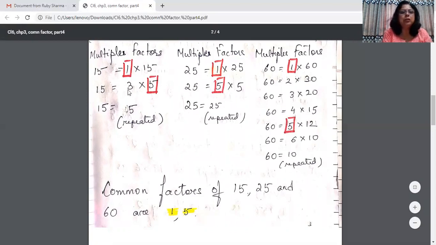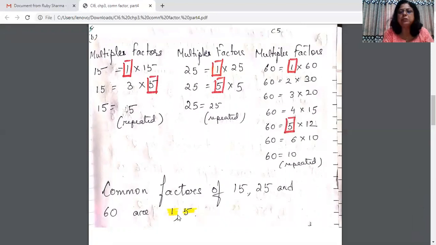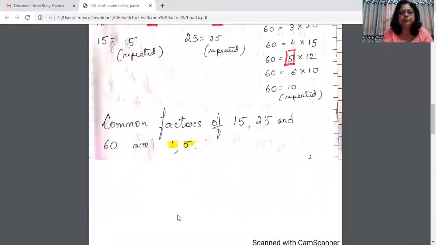Now you see, in 15, you get a factor 3. In 60, also you get a factor 3. But 3 is not common to all the numbers. It's not a common factor, because here there is 15, 25, and 60. So it should be present in all the 3. Is it clear, all of you? So here we get only 2 common factors. Common factors of 15, 25, and 60 are 1 and 5. So I hope that's clear to you, all of you.